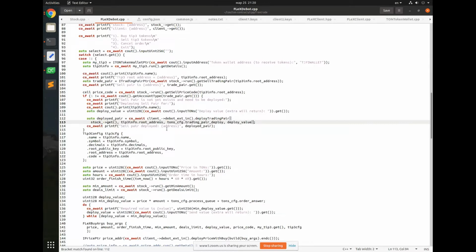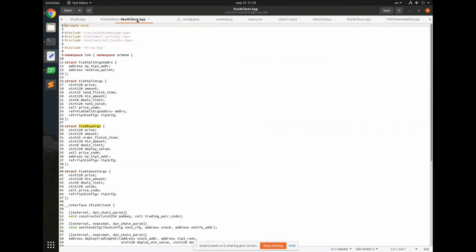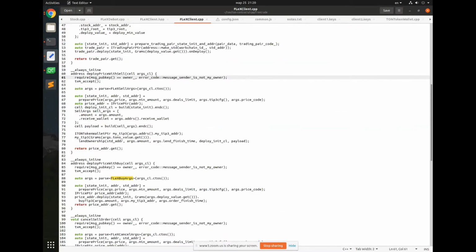If configuration parameters in some deployed trading pair or deployed price differ from such parameters defined in the stock address, then other users, other clients of this stock will not find your contracts, your prices, your trading pairs, and such. Okay, we can see in Flex client how it's performing deployment.